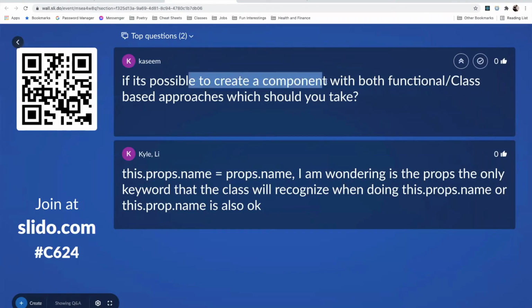Is it possible to create a component with both class and functional based approaches? Which should you take? Oh, if it's possible, got you. If you're starting a project completely from scratch, you're just trying to make something quick and dirty, I would say just go ahead and use functional components because it's fast and easy. At this point, you're only really going to use class-based components if you're working with a project that already uses them.